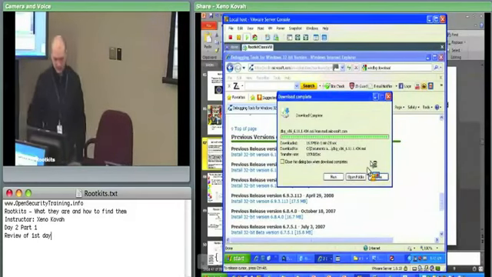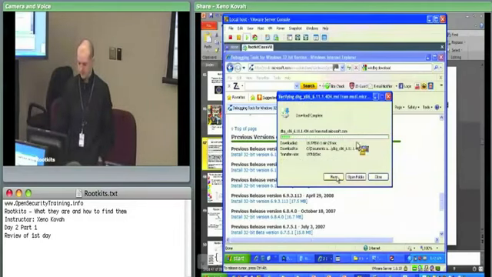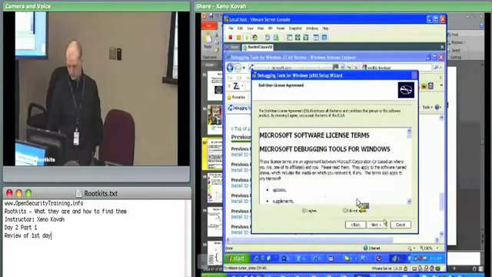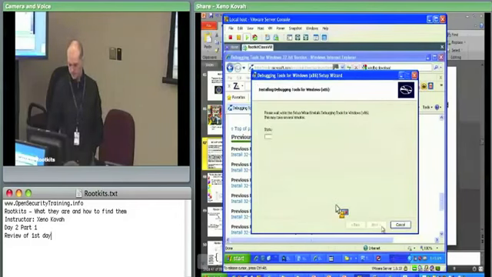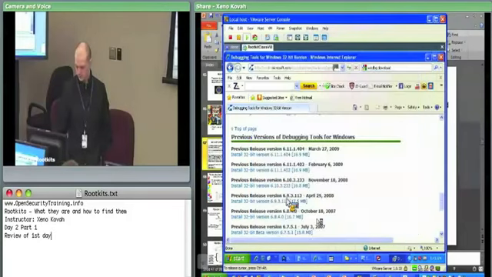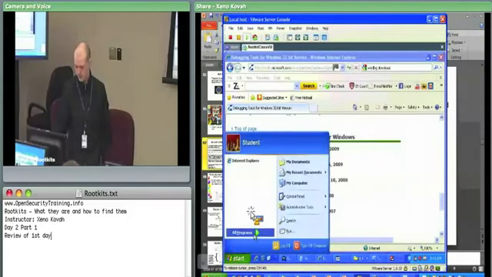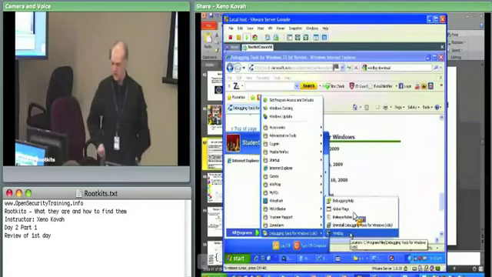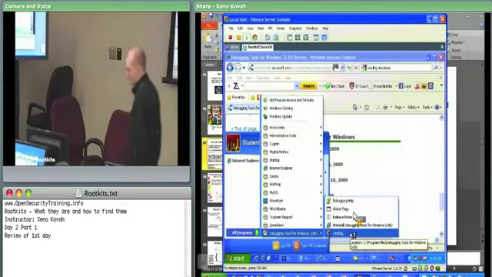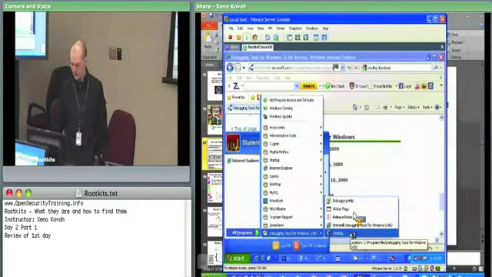Alright, so once the MSI file downloads, just go ahead and run it to install Debugging Tools. Go with the complete install. And when it's finally done, you should see in your Start menu, All Programs, Debugging Tools for Windows, and then WinDbg. So once you have that, go to All Programs, Debugging Tools for Windows, WinDbg, and open that up.